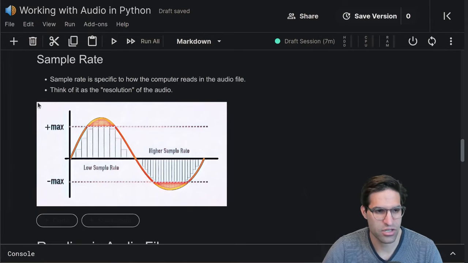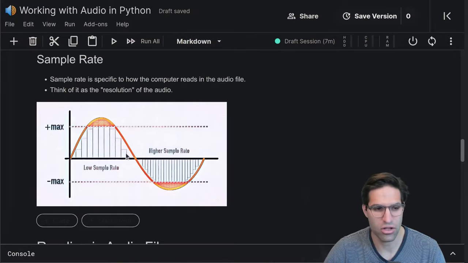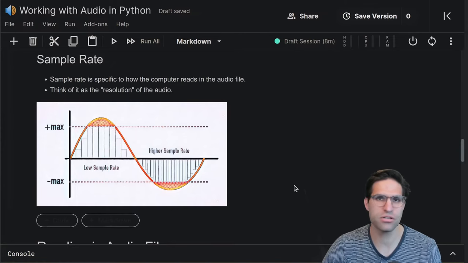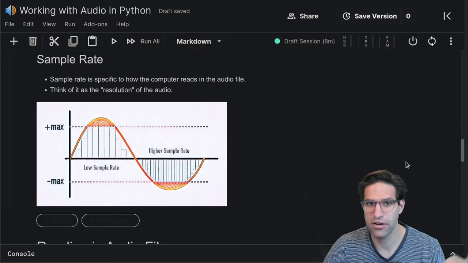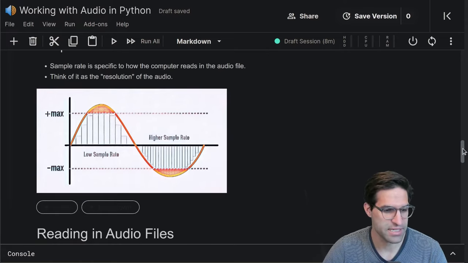And this image, I think, is great because it sort of shows how a high sample rate kind of gets more details into each wave of the audio file more than the low sample rate. And there are certain sample rates that are commonly used because at those sample rates, our ears can hear most of the sound at or above that sample rate.